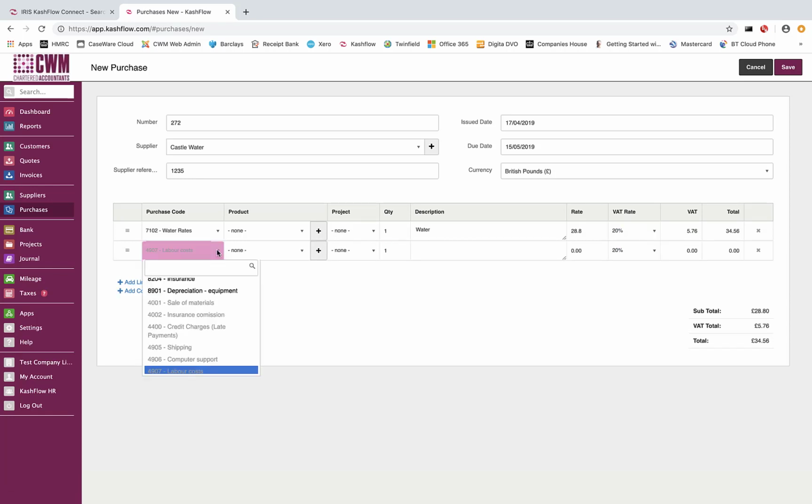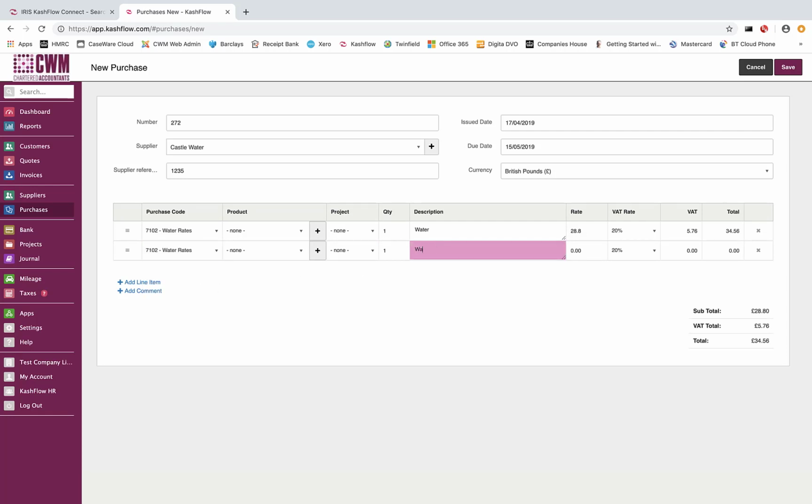Again, I'm going to select water. And this was a charge for waste. And this was for £96.31. Only this amount had 0 rating VAT on it, so I put 0. I now check that the total agrees with the total on my invoice, which it does, £130.87. And when I'm happy, I click Save at the top.